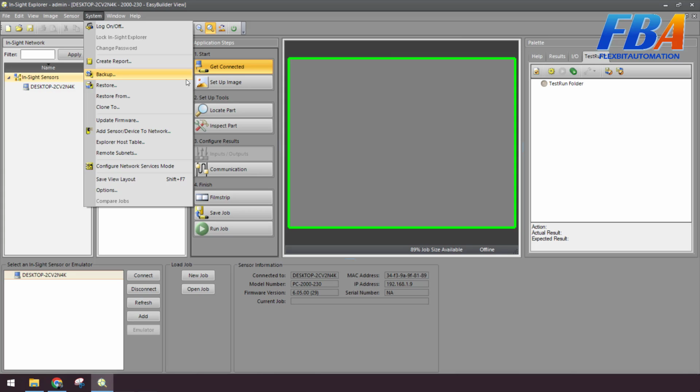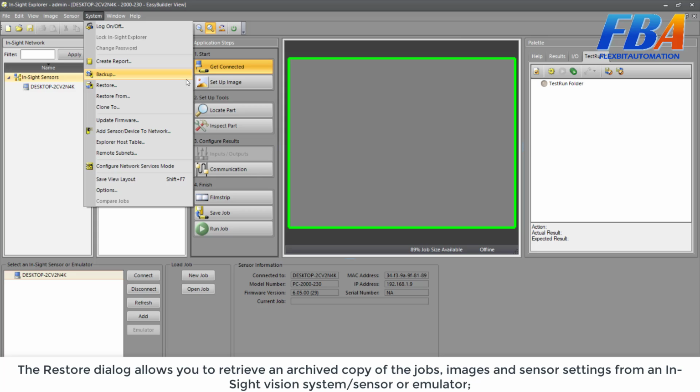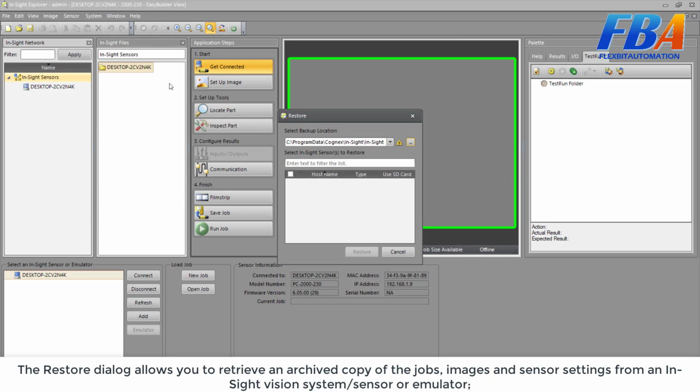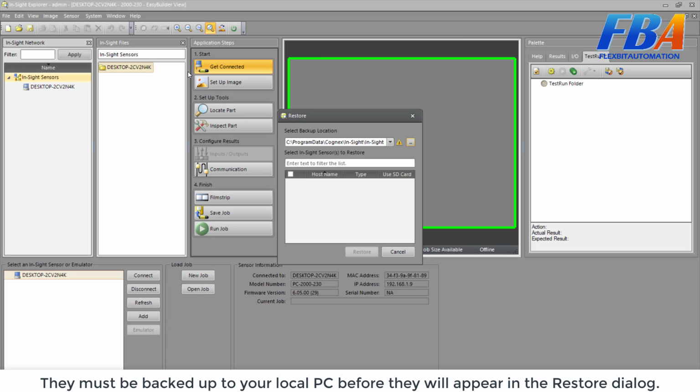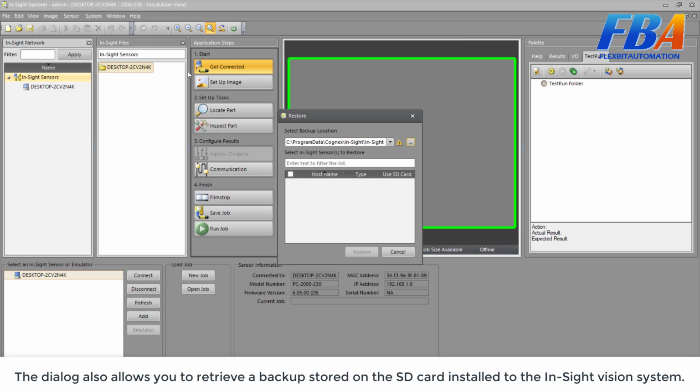Okay. And next one, restore, allows you to retrieve an archived copy of the job, image, and sensor settings from an In-Sight vision system, sensor, or emulators. They must be backed up to your local PC before they will appear in the restore dialog. The dialog also allows you to retrieve a backup stored on the SD card installed to the In-Sight vision system.